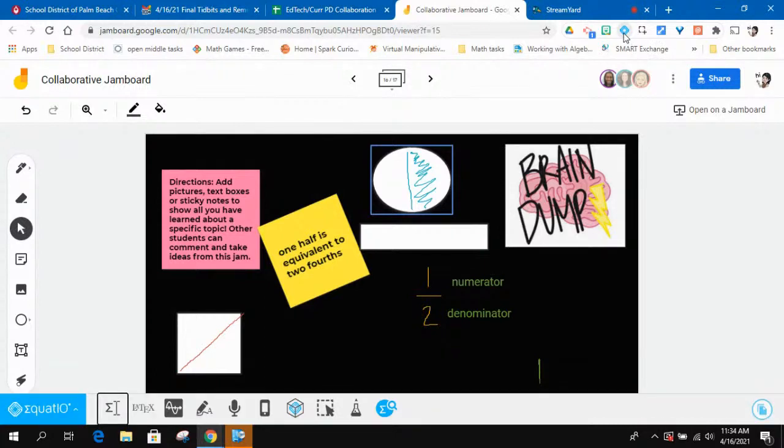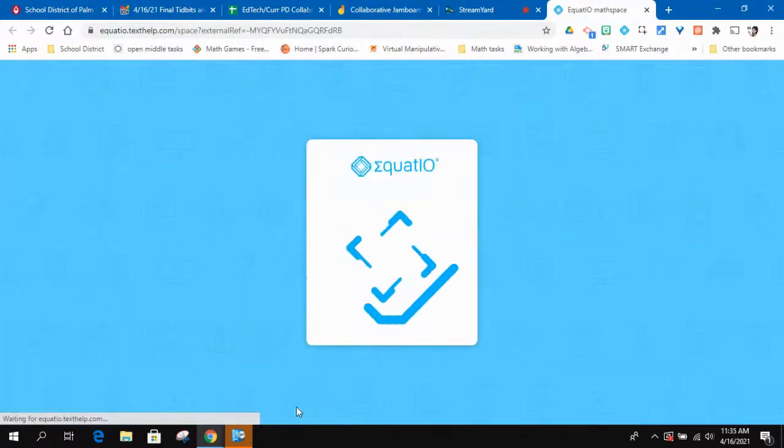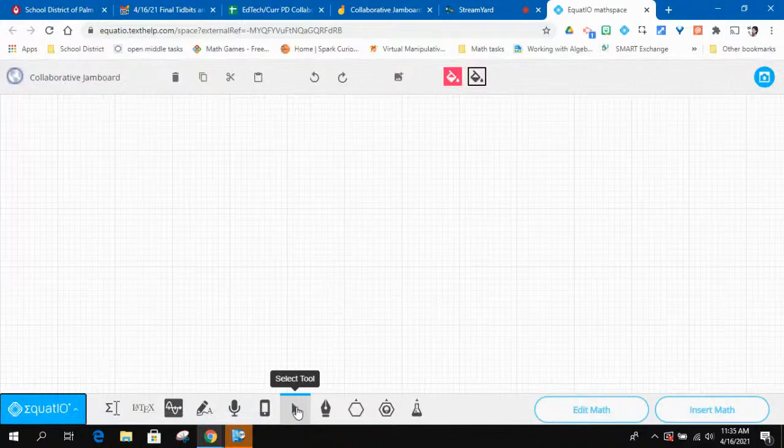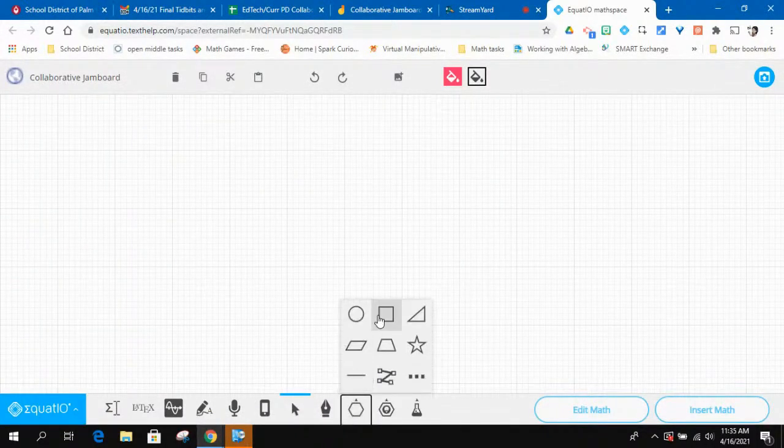There it is at the bottom. Once I have that, I have lots of different tools. One of the ones that I shared before was the math space. So let's try this one more time. In math space, you have the ability to have lots of different things. So right here was the shapes that I tried to add before.